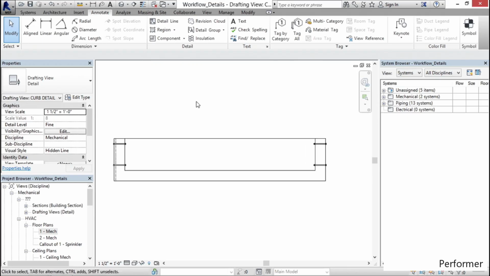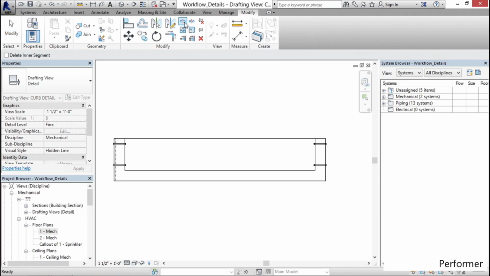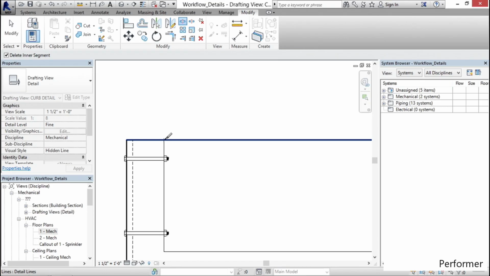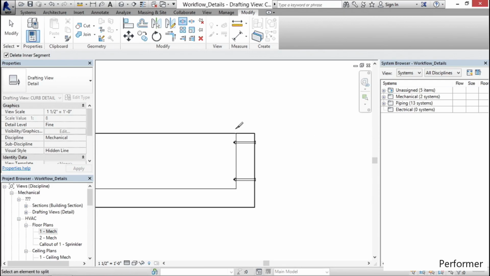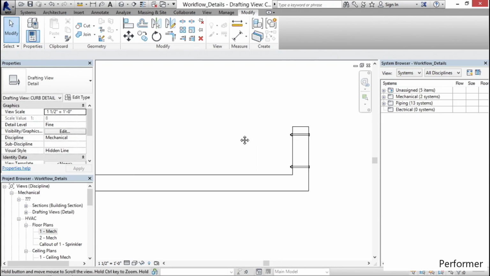One last thing we're going to do is trim out this line in the middle. On the Modify tab, click the Split Element button. On the Options toolbar, click on Delete Inner Segment. Zoom into this side and hover over the horizontal line and pick it. Zoom into this side, hover over the horizontal line and pick it. And escape a couple times.